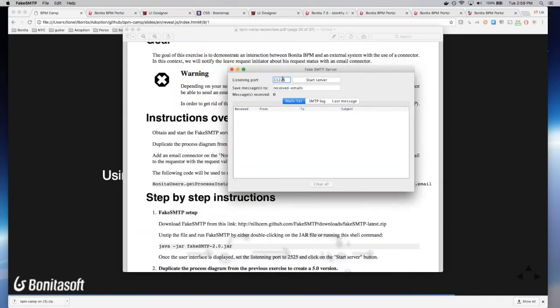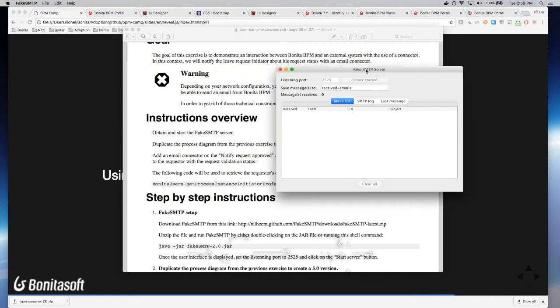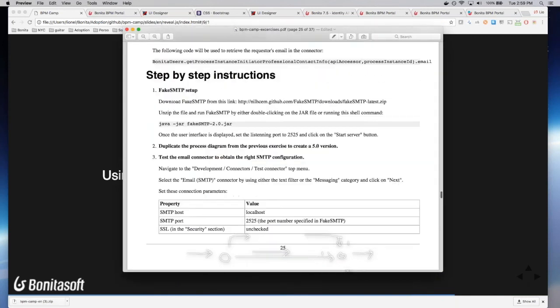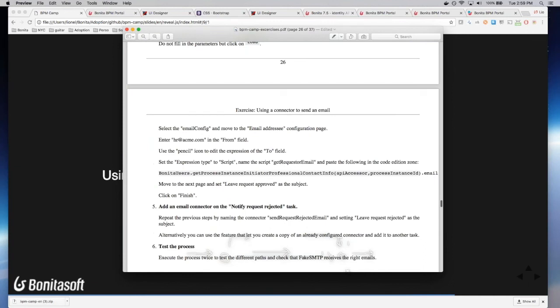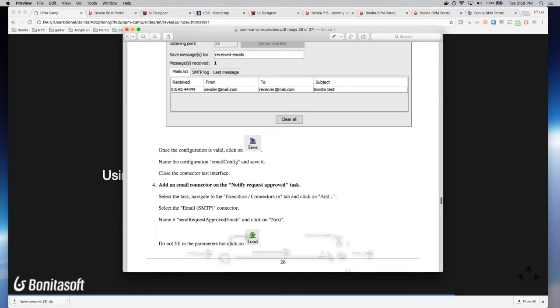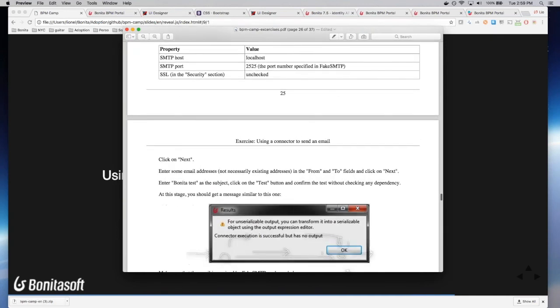I have this guy. It's a fake SMTP server. I can choose a port, let's say 2525, and start the server. And now I can use that as my SMTP server, and I will see the email that goes through. So it's up to you. You can use a fake SMTP server, or if you have your own SMTP server, you can use that one. So same thing, I will give you about 5 to 10 minutes to do that, and then I will walk you through the correction.